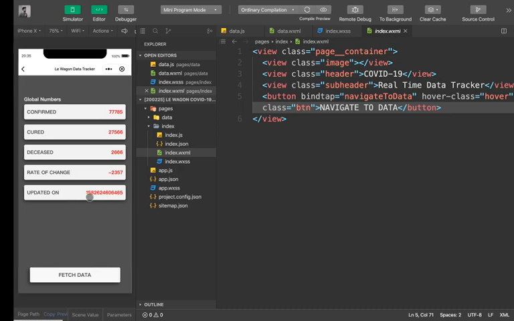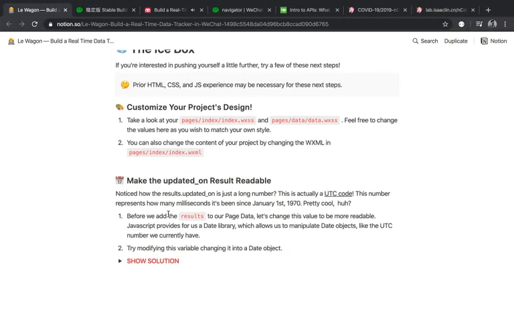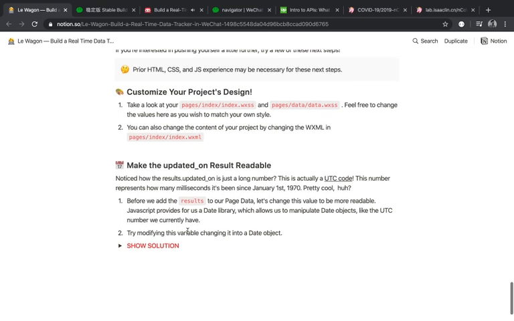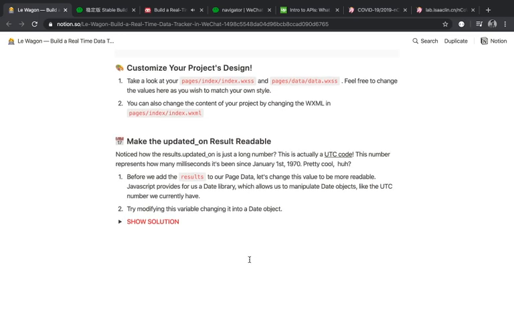Again, this is in the icebox. If you want to continue moving forward, I have a couple other things in mind that I want to add to this, so I'm going to continue adding over the next couple of days. You guys can also continue building on your own WeChat mini programs. These are just a few things that you can chew on over the next few hours, or over the next couple of days if you want to come back later on.